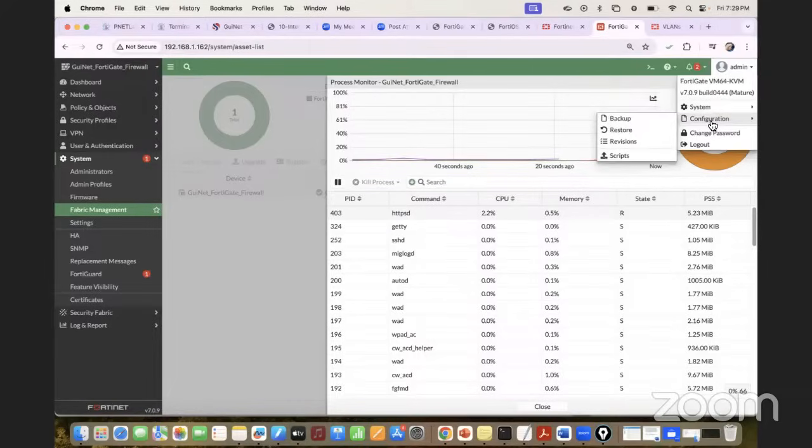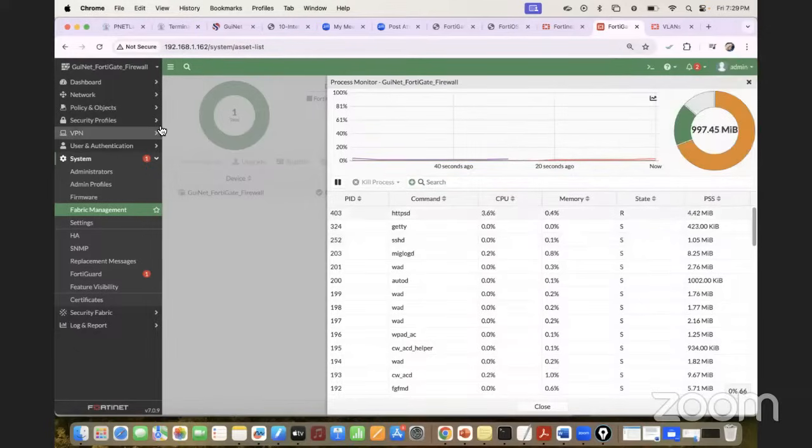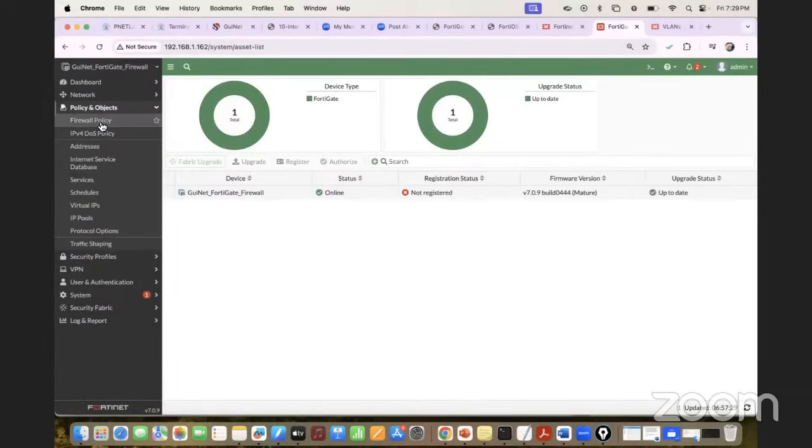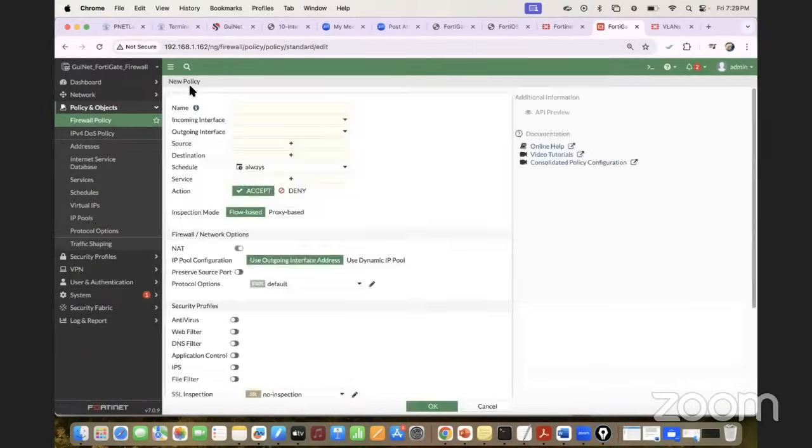Next, we have the configuration. Let's suppose I have some configuration and I want to take a backup of it. Let's suppose I create one configuration here. Let me go in the policy. We'll discuss what the configuration is and how it happens later, but let me go in firewall policy. I'm going to create one test policy just for the time being.